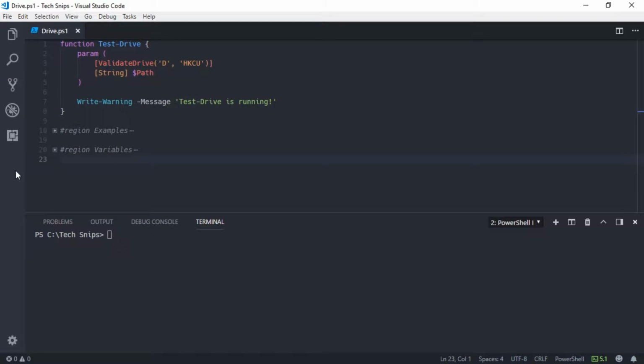PowerShell's ValidateDrive validation attribute allows you to mandate that a given path must reside on a drive that you have specified. In this example function, I'm using the ValidateDrive attribute within square brackets to specify that the value being provided to my path parameter must reside on either my D drive or in my current user registry hive.